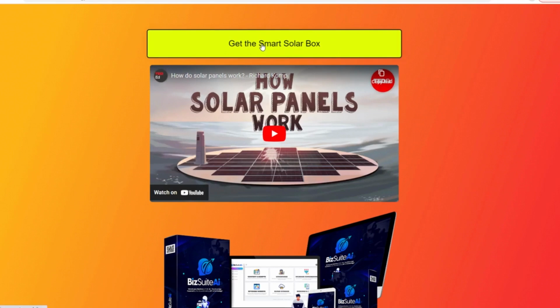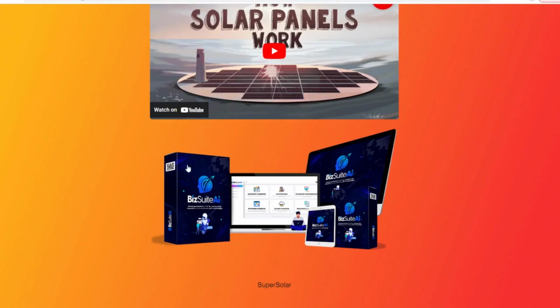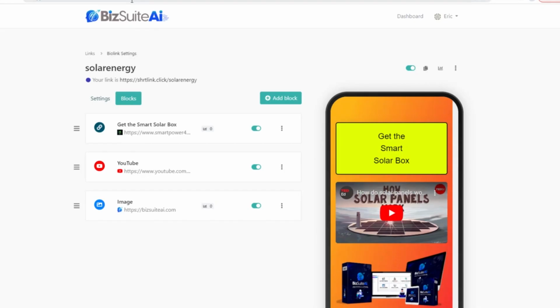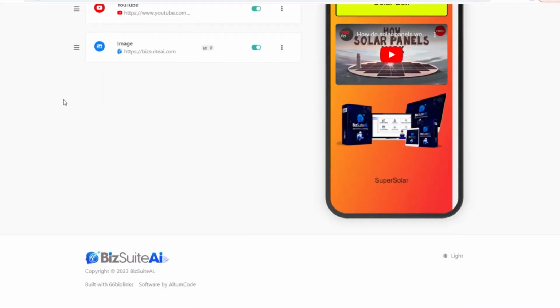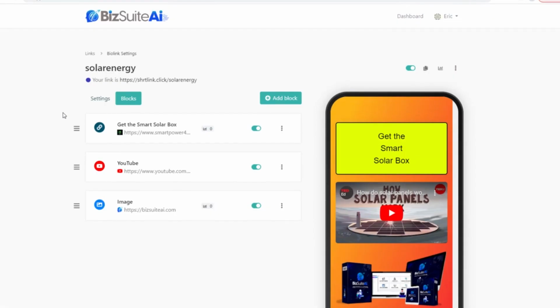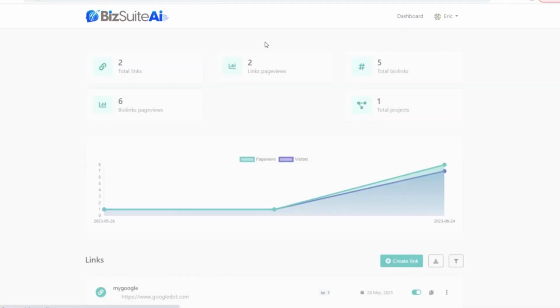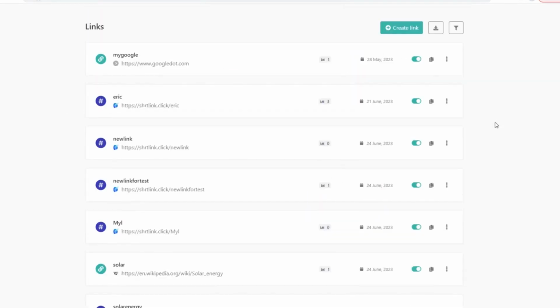So if I click this button that says Get the Smart Solar Box, that's going to open up my affiliate link to promote that product. If I click this image, it's going to take me to BizSuite AI. So again, the sky's the limit here, and these are pages that you could absolutely create for your clients as well. Going back to the dashboard of this particular app, we do have one other feature that we need to look at.